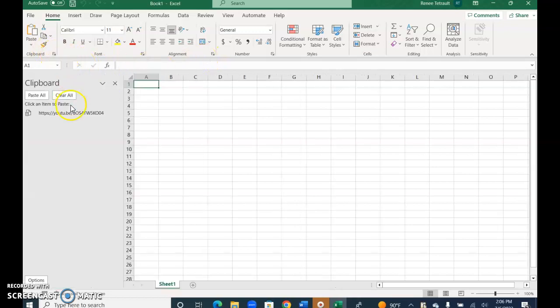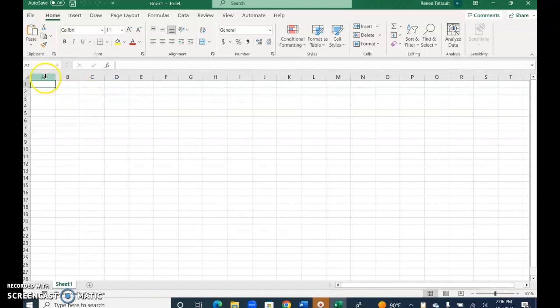The clipboard, again, shows over here like it does in Word, where if you copy and paste, it will show up over here, up to 24 options. So you can see what you just recently copied or cut.